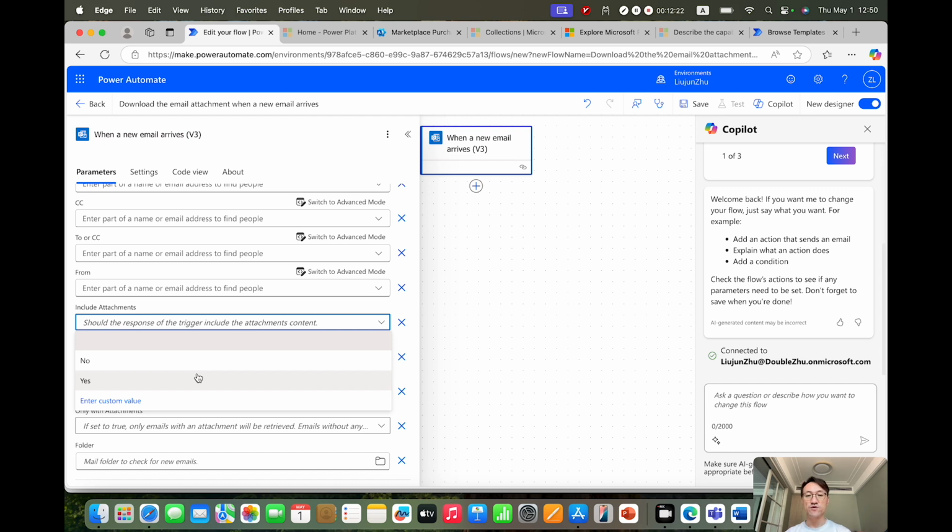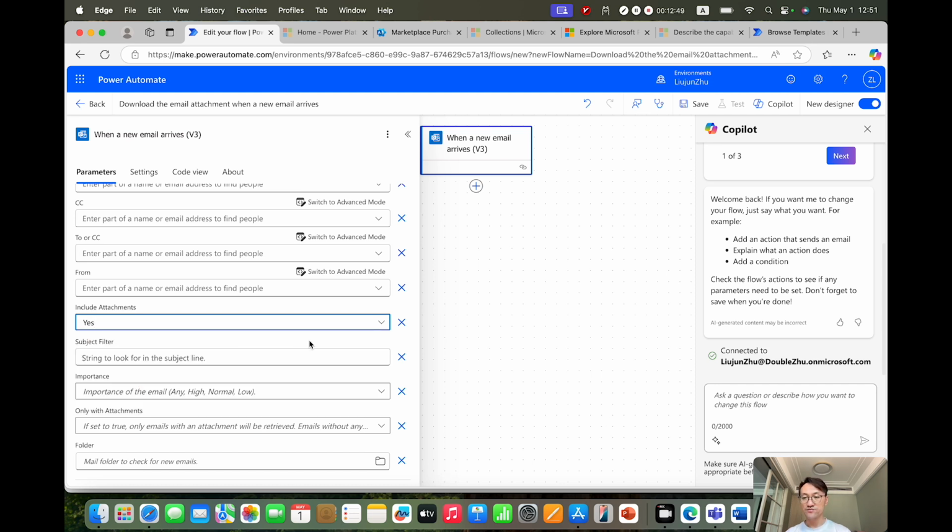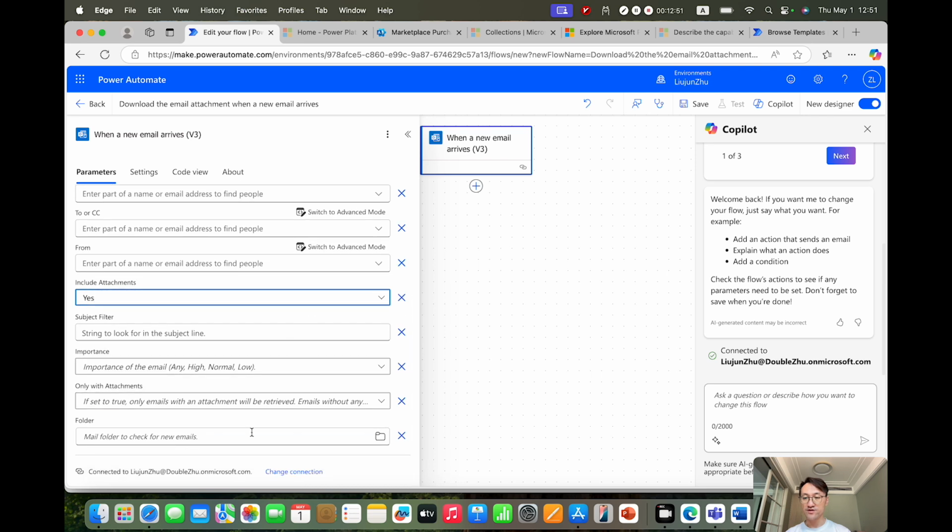So we can use this one. Of course, we can also use another condition as a next step to see whether this email includes an attachment or not, right? But since this "When a new email arrives" trigger is able to determine whether an attachment is included or not, we can just use that, right? So just click use yes, right?